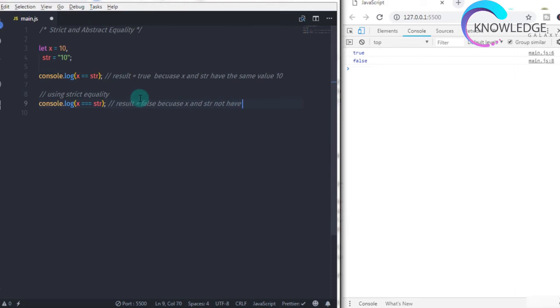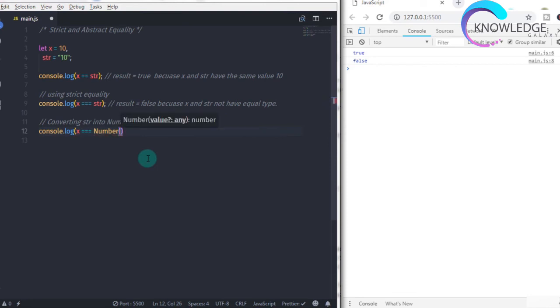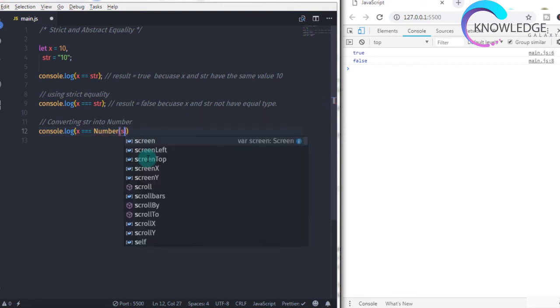The strict equality operator checks both the operand value and its type. If both variables have the same type and value, then strict equality returns true. Abstract equality will just check the value in the variable. So if you want to use strict equality, you can convert the string into a number like this. Just say console.log, in the parentheses I will say x, specify the strict equality operator, and say Number, and in the parentheses, I will specify the str variable.